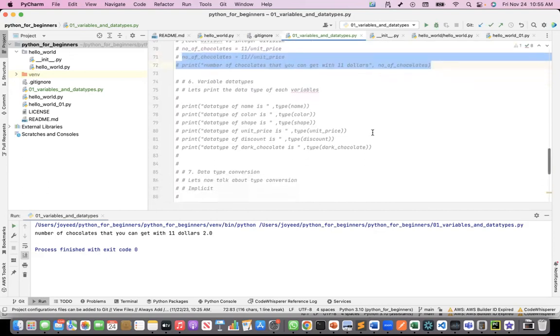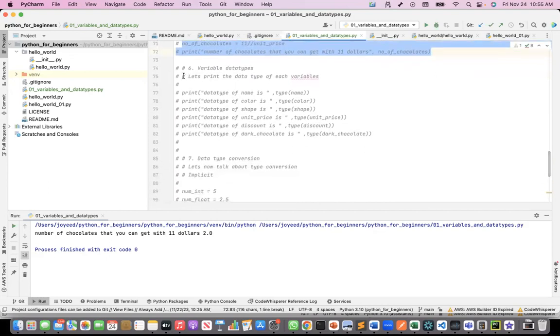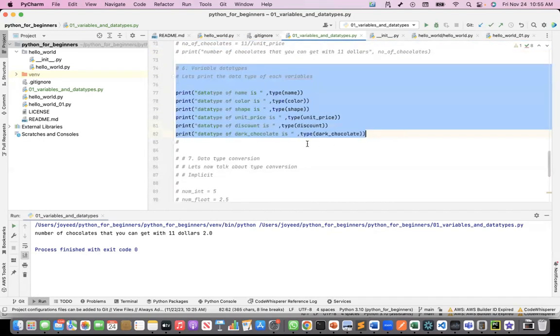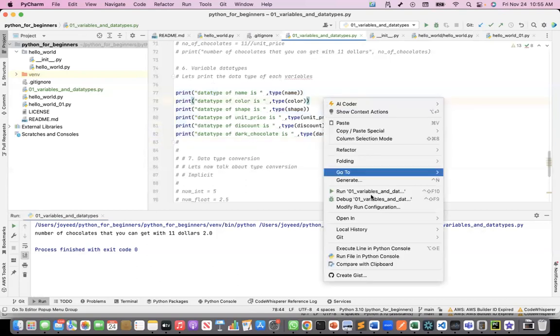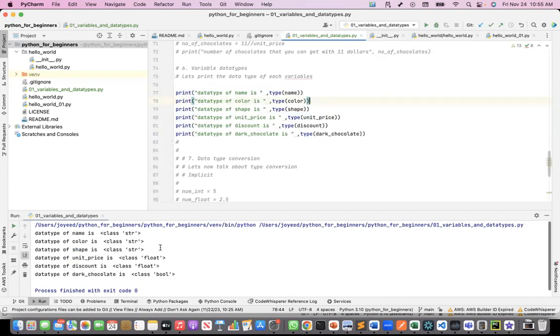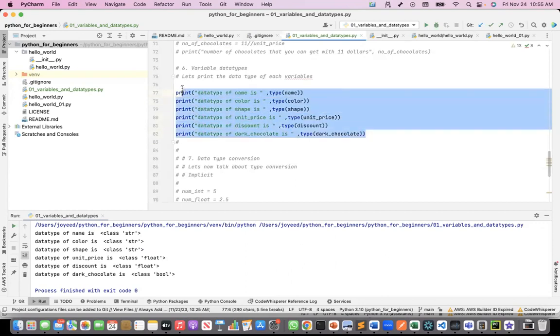So this is the difference between forward slash and double forward slash. Let us then look at the variable types. We already looked at it, but let's take a look one more time. What are the variable types of each of these variables? We can see that name is string, color is string, shape is string, unit price is float, discount is float, dark chocolate is boolean. So these are the data types.